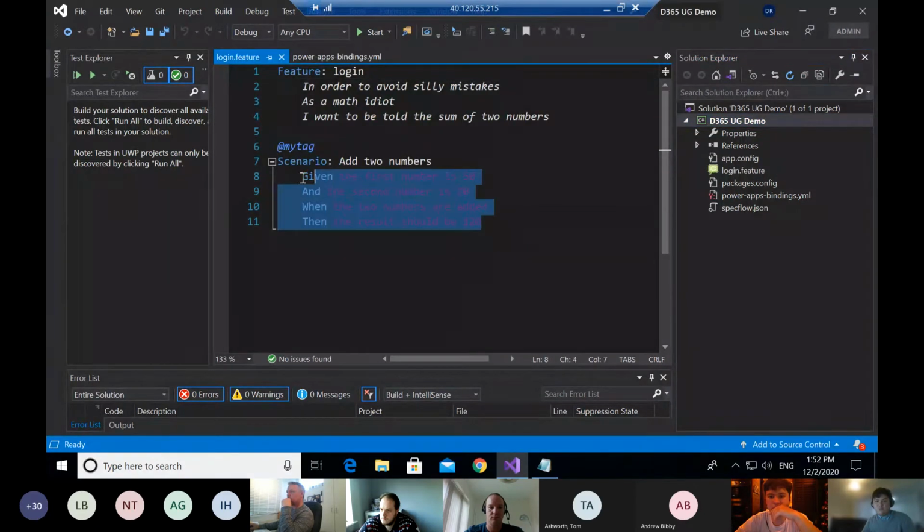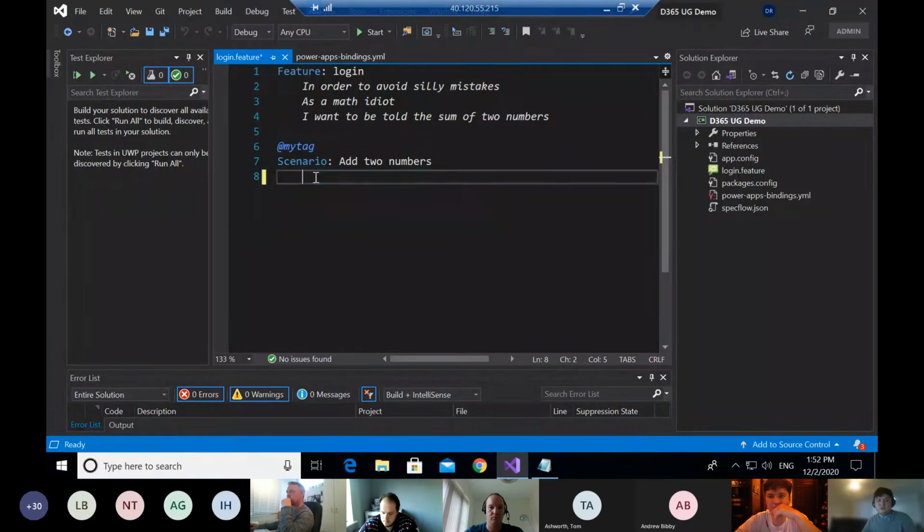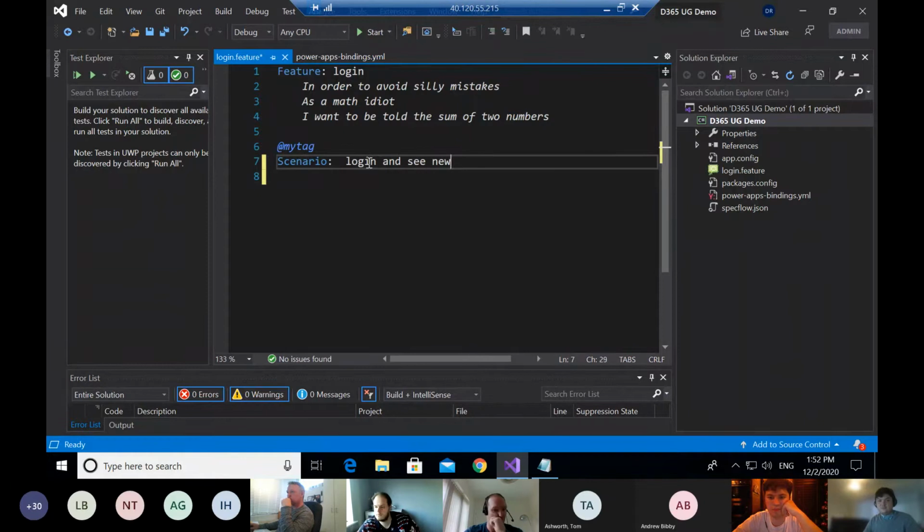Cool. Create a generic step like that. I'm going to call this scenario login and see account, new account button.